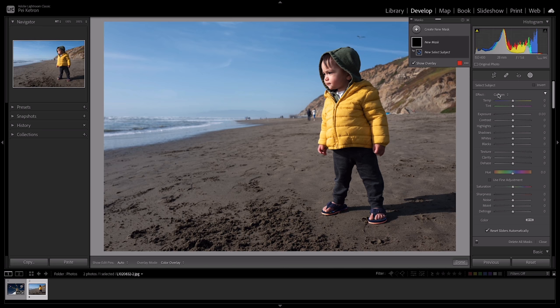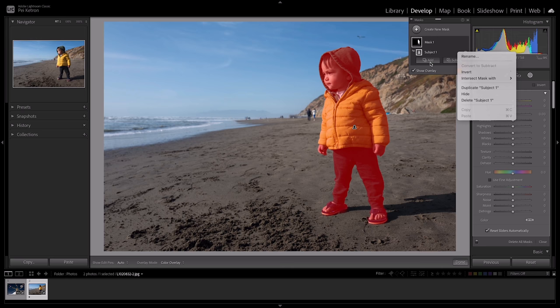Notice how Lightroom has automatically selected the subject in this photo and created a mask, something that would have been time-consuming to do previously. And I can continue to tweak and refine the mask. I can choose to make adjustments to the subject in the selection, invert the mask, or even add to or subtract from it with additional masks.